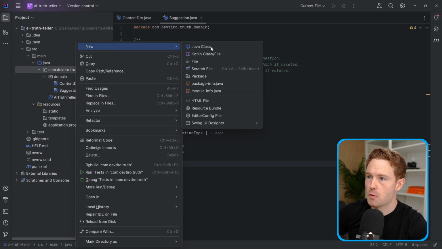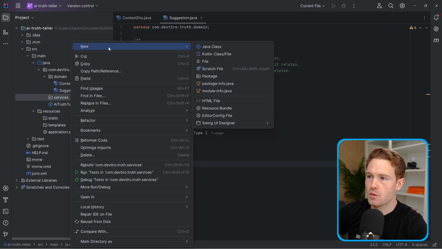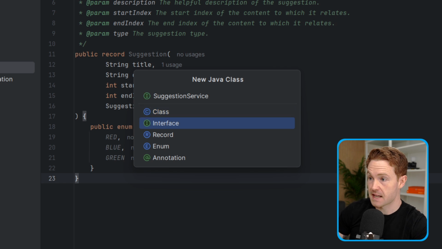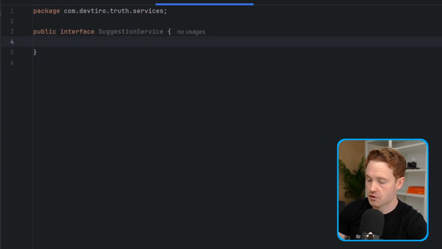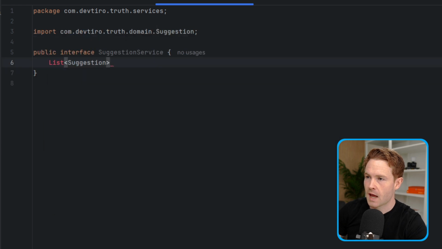So let's create a new package in here, services, and then we'll create a new Java class in here, and we're going to call this one suggestion service. And we'll make this one an interface. So we need a way of getting suggestions from the LLM, and this is exactly what this service is for. So we're going to have a single method on here that's going to return for us a list of suggestions, and we'll simply call the method suggest, and it takes an argument, which is going to be the string content.